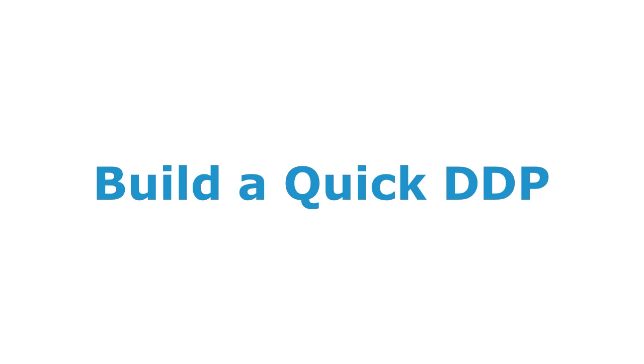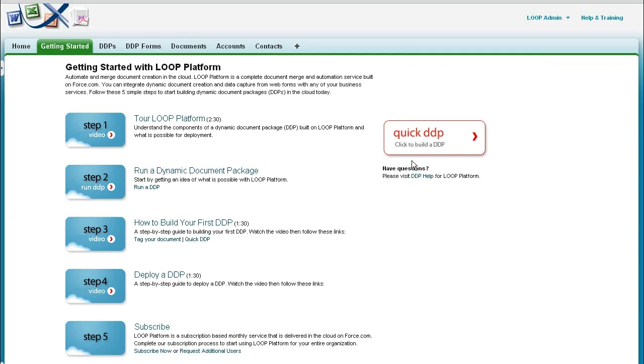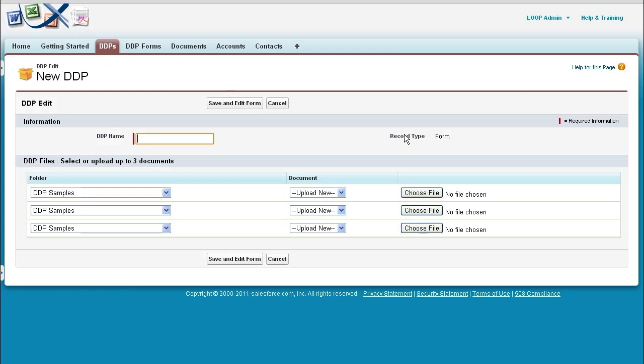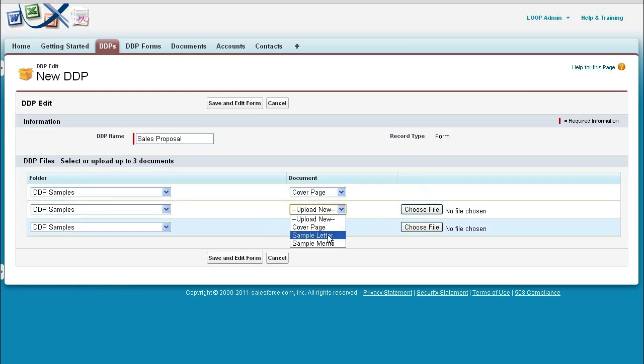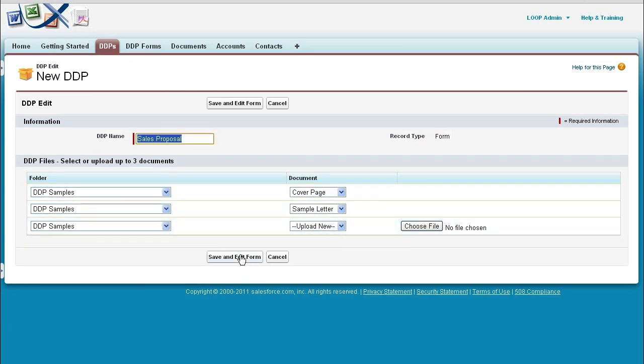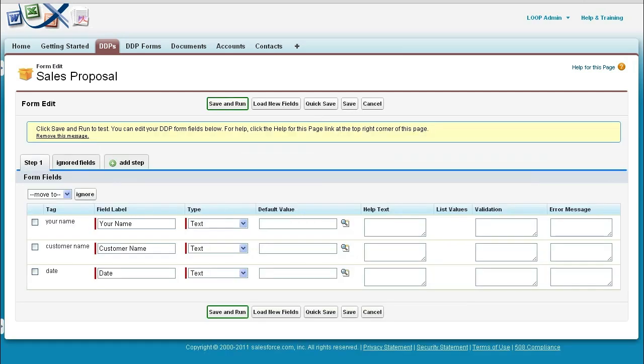The best way to start working with dynamic document packages is to build a quick DDP. From the Getting Started tab or from the DDP tab, click Quick DDP. Give your DDP a name and add your document or documents. You can add documents from your computer or from the Documents tab. When you are done adding documents, click Save and Edit Form. Your DDP has been created.